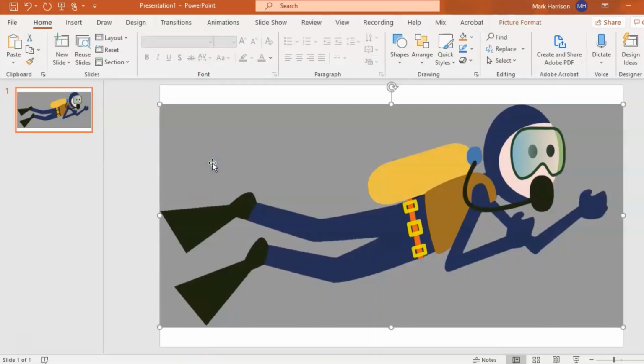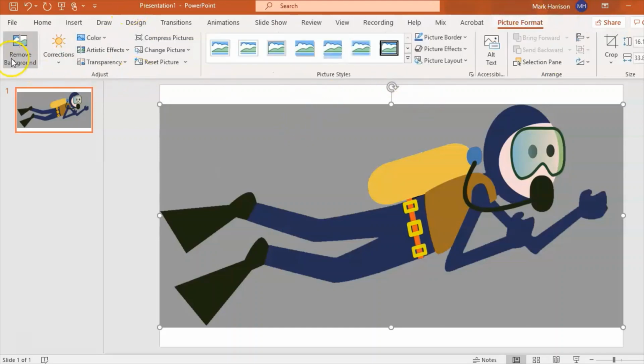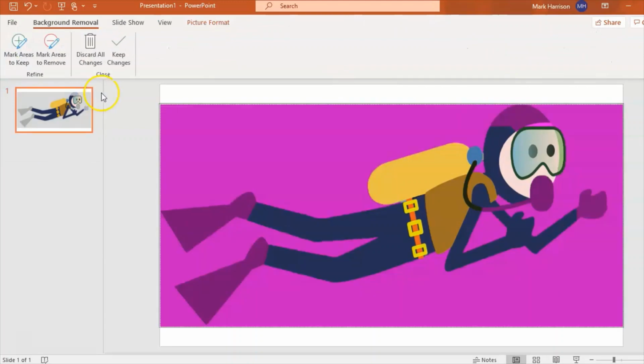And what I want to do is get rid of this gray background and add myself some text. So just go to picture format here and remove background. Now I need to mark the areas to keep, because you see, if it's not the correct color there, it's not going to keep it. So I need to just simply go through that and click on the areas I want to keep. I want to keep his hand there.